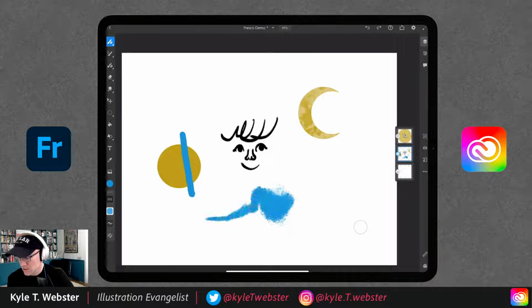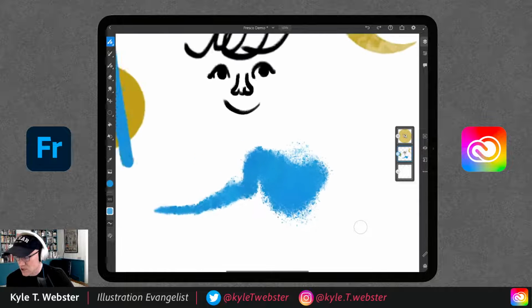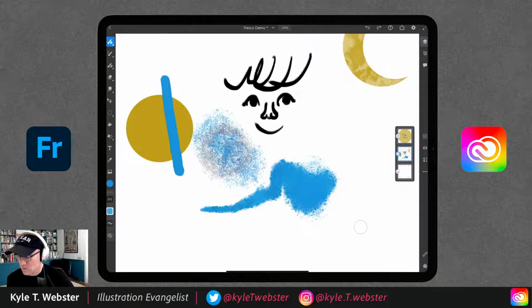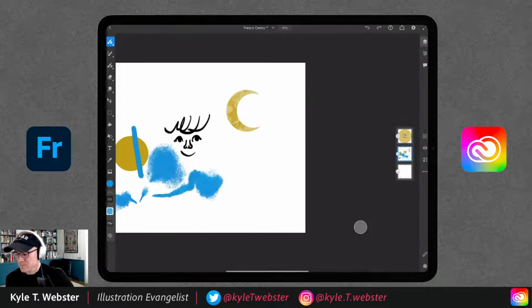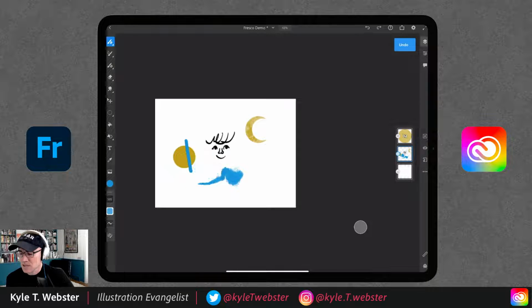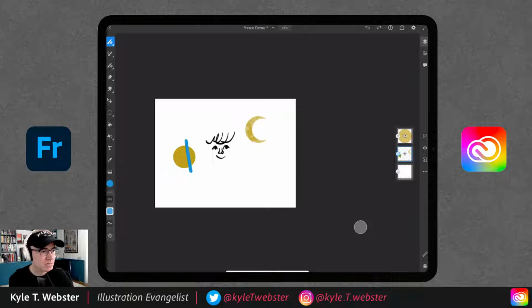So look at that. Ooh, yeah. Look at all that fantastic spray. You can just go crazy with it, or you can go really fine with it. You can really blow it out, right? So if you want to control your line, no problem. You want to go crazy, no problem. So that might satisfy some of you airbrush folks out there. But you can also import your own airbrushes that you've made in Fresco, right?